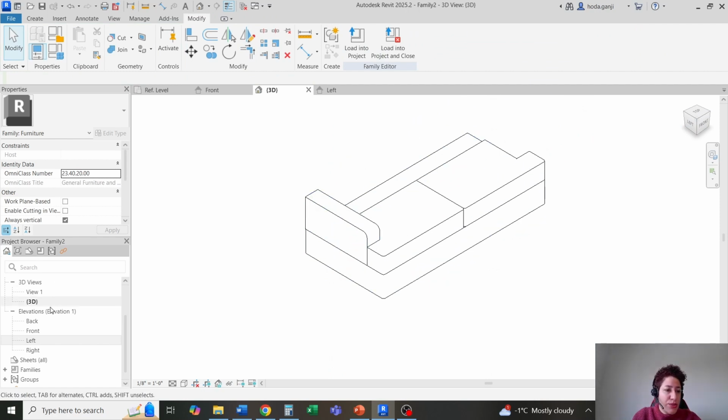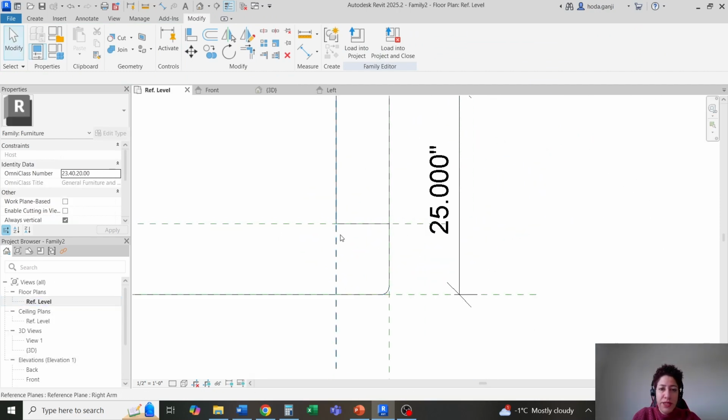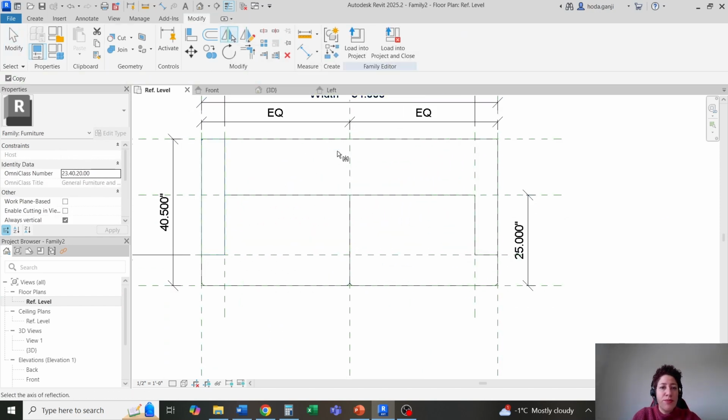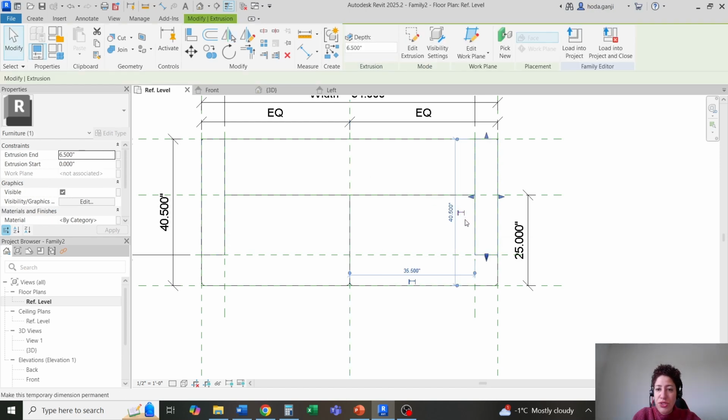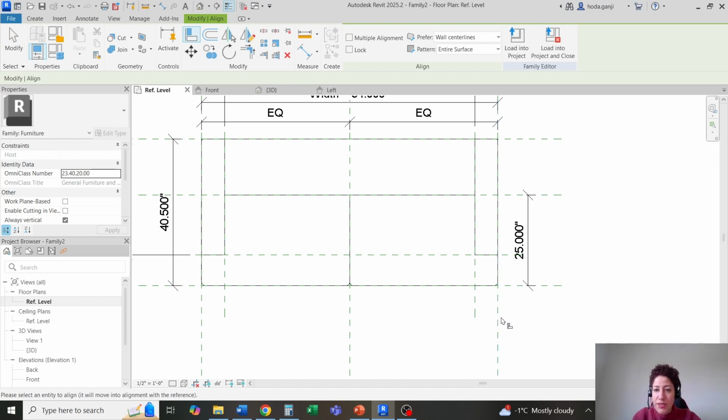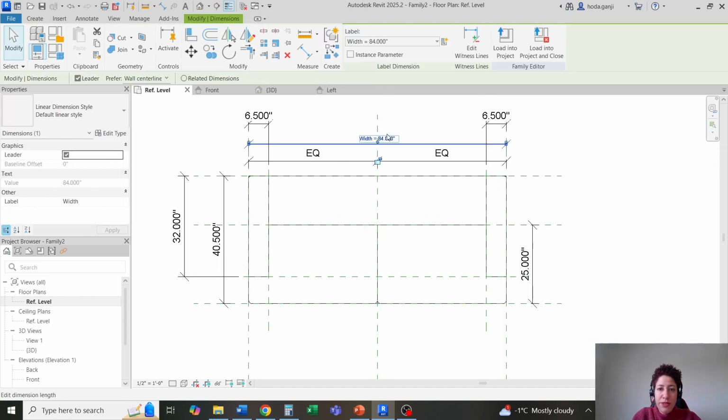I need to maybe go to my reference level and I'm gonna mirror this arm to have it on the other edge. And I can lock one side of it here. So I'll go with AL, this one here and this, and I'll lock it. Now let's see what happens if I go with 94.5.